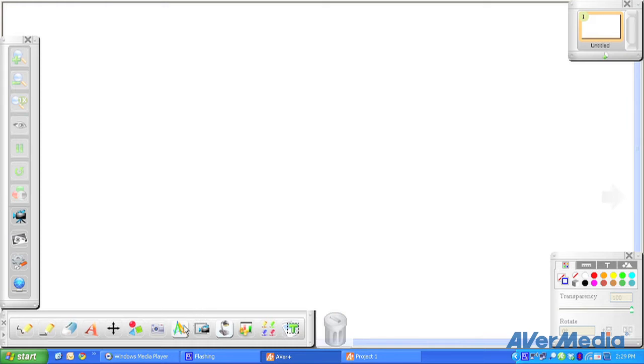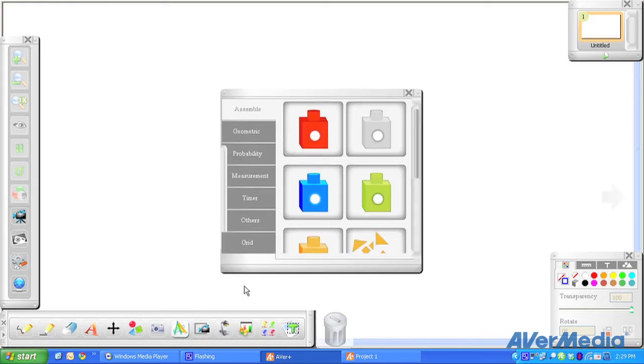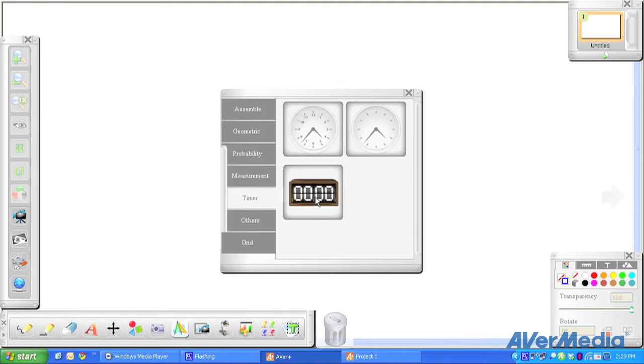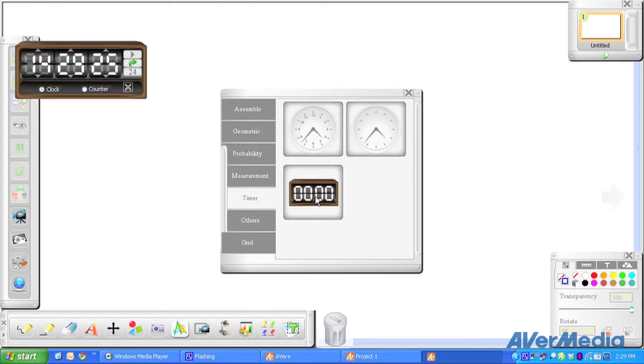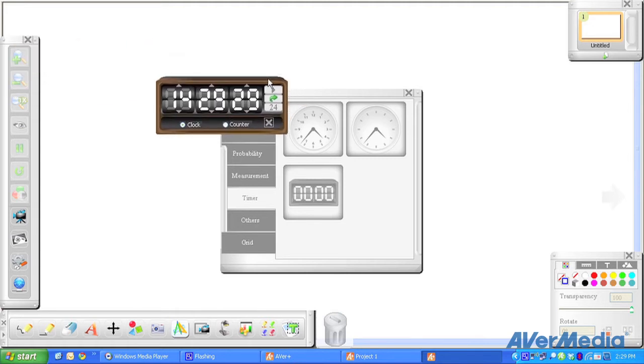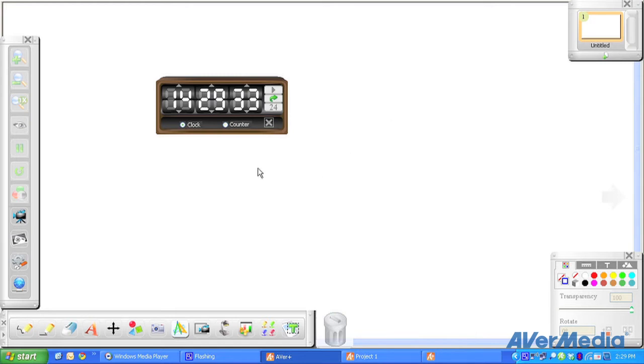Open the Special Tools menu, click on the Timer tab on the left side, then click on the digital clock to insert it into the current page. By default, whenever we bring the timer tool into the current page, it is on clock setting with a 24-hour display, also known as military time.